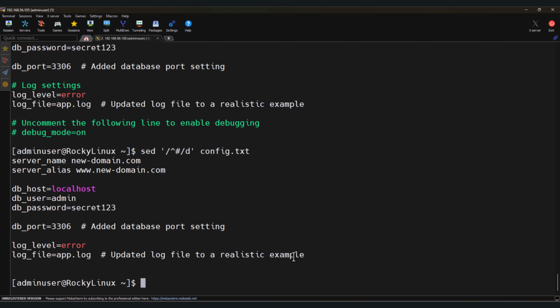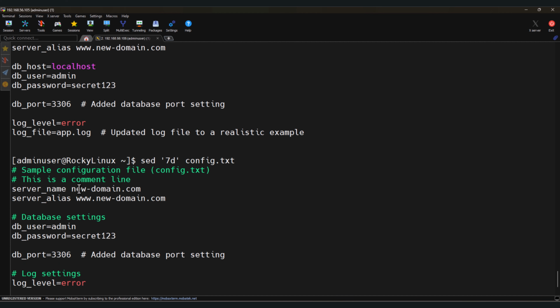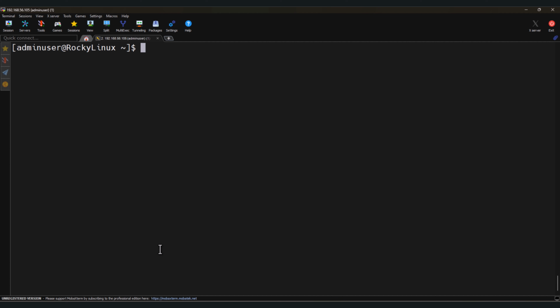Say we want to delete line 7. So what we can do is run sed, provide the line number and d, and config.txt. This will remove the 7th line. This line has been removed. So let's clear the screen. Using 7d, it will find the 7th line and delete it.